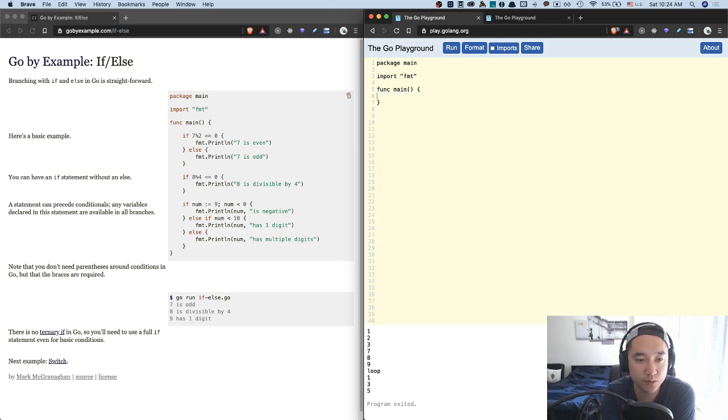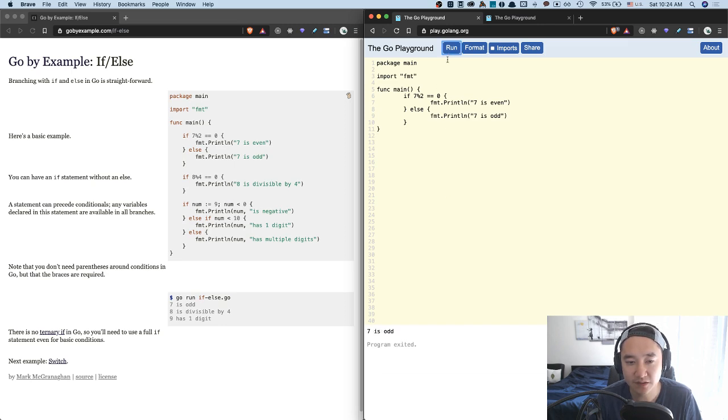Let's see. So we practice some for loops. If 7 modulo 2 equals 0, fmt.Println 7 is even, which is not true, but for the sake of example, it will be. Else, fmt.Println 7 is odd. 7 is odd. Perfect. Now we'll do one without the else statement.